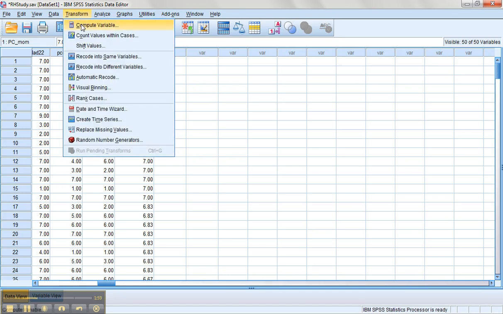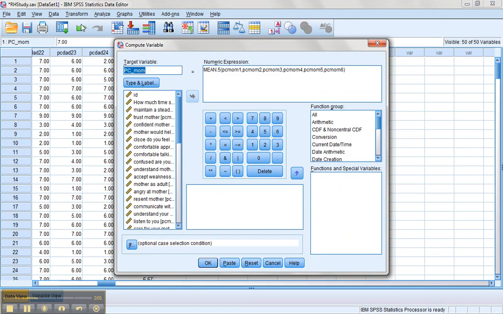In that case, we're going to go back to transform, compute variables. We'd start the same way. We want mean.5 and a list of the items that we want. But in this case, at the end, we're going to put times 6. So now it's going to take whatever that mean is and it's going to multiply it by the number of items on the scale. So at this point, it's mean.5, the list of all 6 items, times 6. And it'll take that mean and times it by 6, which will return basically a total score or a sum of the items. I'll go ahead and hit paste.